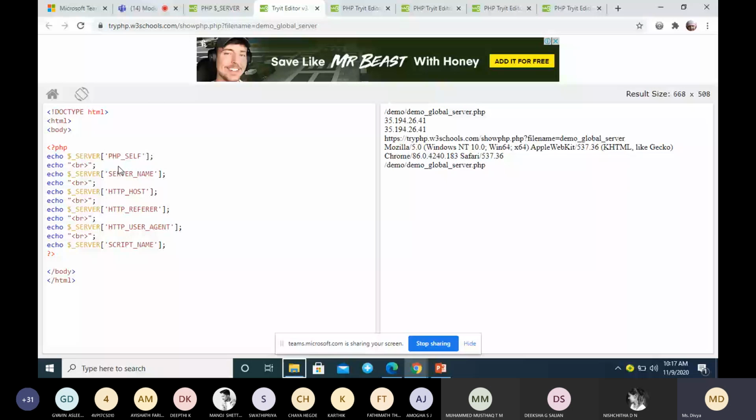This will give you the PHP page, which page this is: demo global server PHP page. This will give you the server name, the IP of the server, and the host. The referrer, the previous page, shows from which page you are coming to this page. Next, the user agent shows what type of browser you are using. Script name is the name of the script. So all this server related information will be stored in this dollar server array.